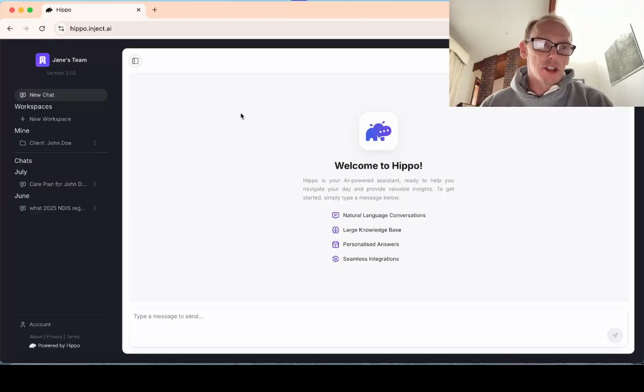And Hippo is like ChatGPT, but it stops your data going outside of Australia. So if you're working on confidential information, you can have that secure feeling that your data's not going outside of Australia. It's being looked after and not being used to train models.